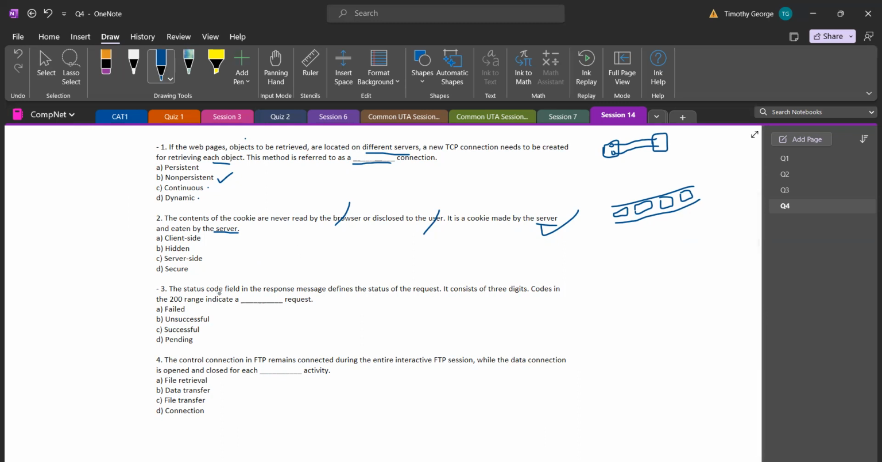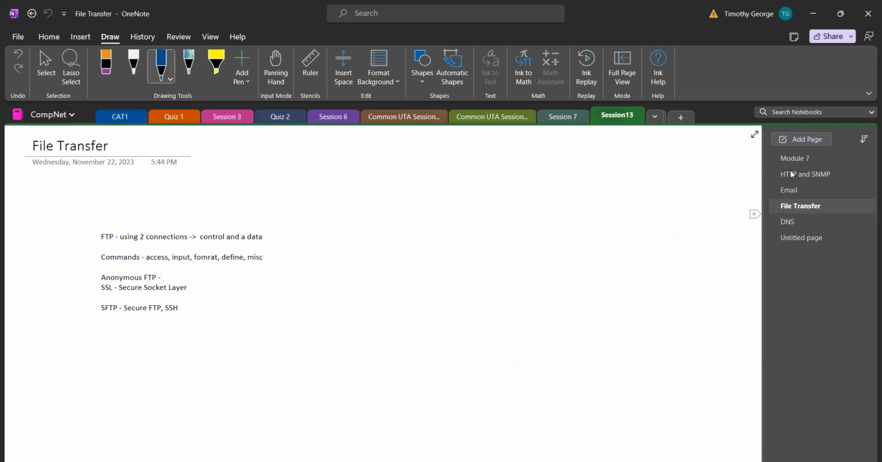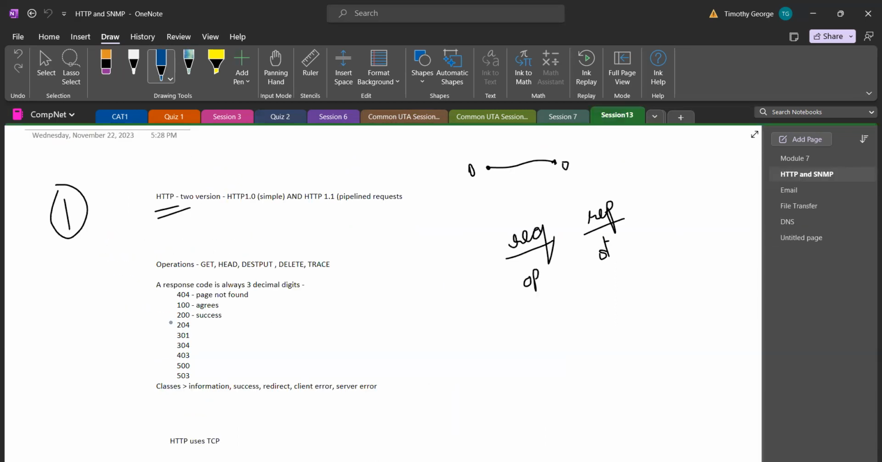The status code field in the response message defines the status of the request. It consists of 3 digits. We saw these 3-digit codes yesterday. Codes in the range 200 indicate a dash. So let's go back to yesterday's session. We saw the codes here. That time we had discussed 200 was success. 200 success comes under the class of successful status codes.